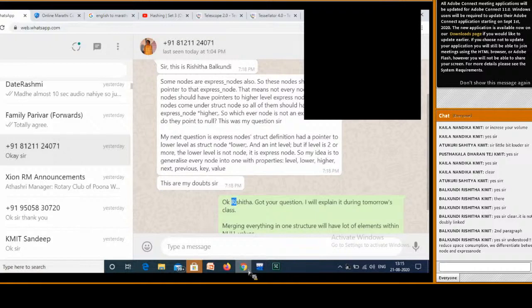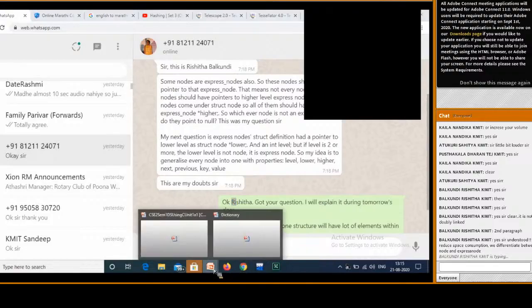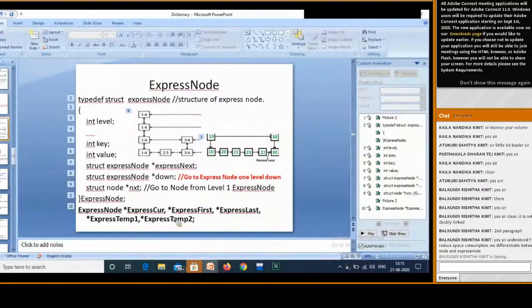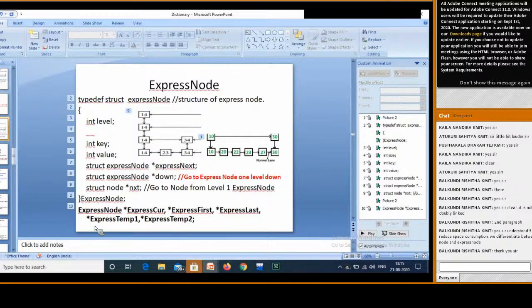Right. To reduce the space consumption, we differentiate between node and express node. You're right, you understood clearly. Great. So let us proceed further.